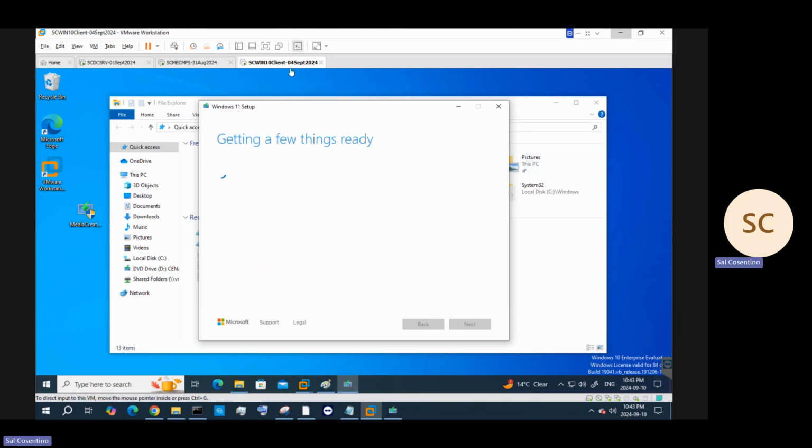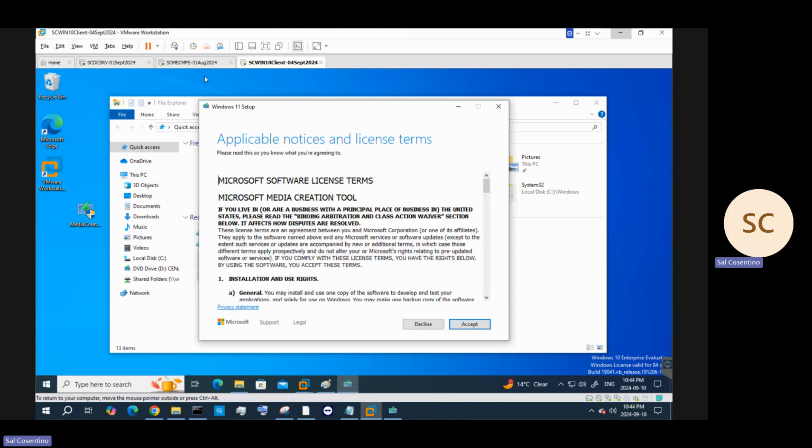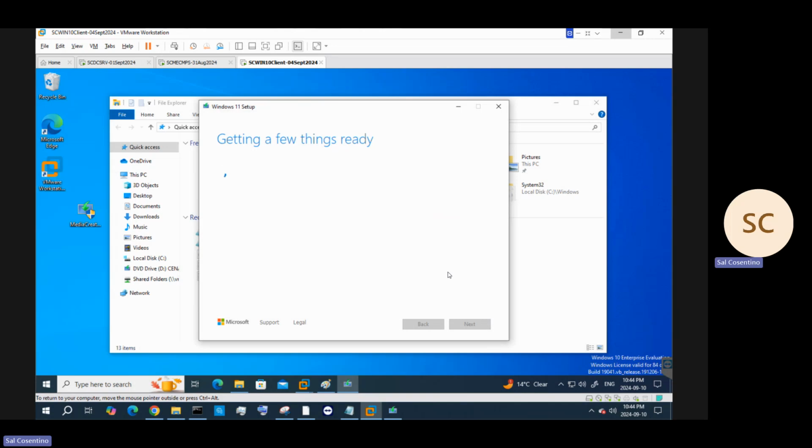Again, in this instance, TPM 2.0 is used for BitLocker and to upgrade from Windows 10 to 11. So without TPM, I won't be able to upgrade from 10 to 11 if I wanted to. So you'll want to make sure that you install that for it. So set up the devices for Windows 11.